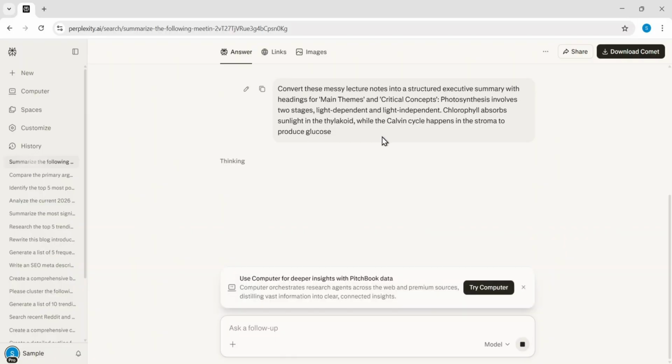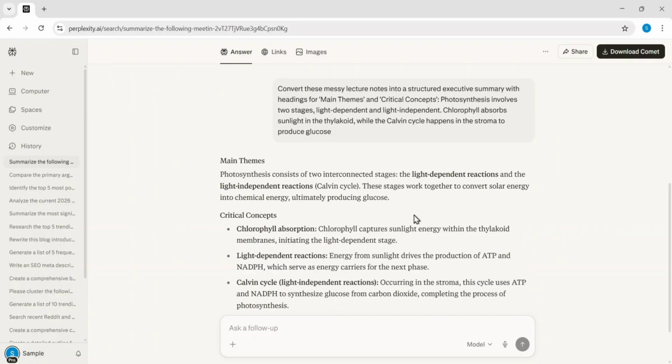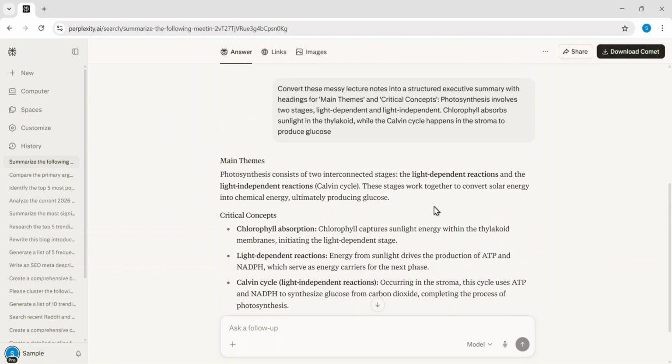Perplexity organizes the biological stages of photosynthesis into a professional guide, explaining how light-dependent reactions capture energy while the Calvin cycle produces glucose. It successfully highlights the roles of chlorophyll and the stroma, making complex scientific information much easier to digest and review for an exam.